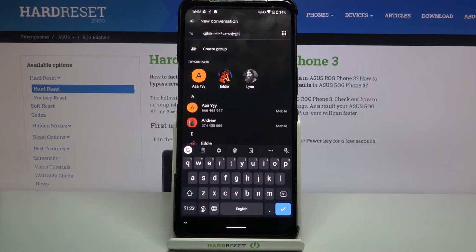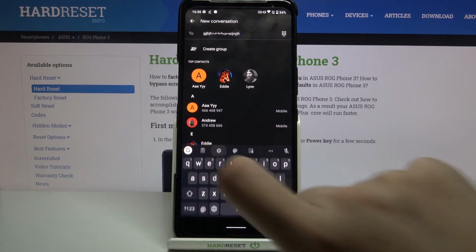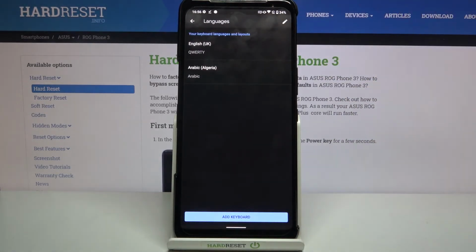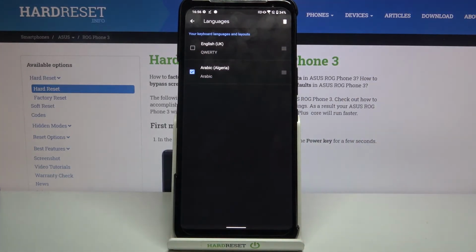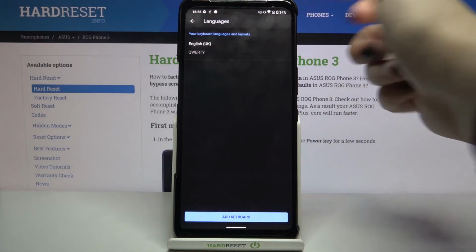And now let me show you how to remove it, because for some reason you don't need two languages applied. So just go back to the languages, and here we have to tap on this edit icon. Now let's tap on the language you'd like to remove and tap on the trash bin icon.